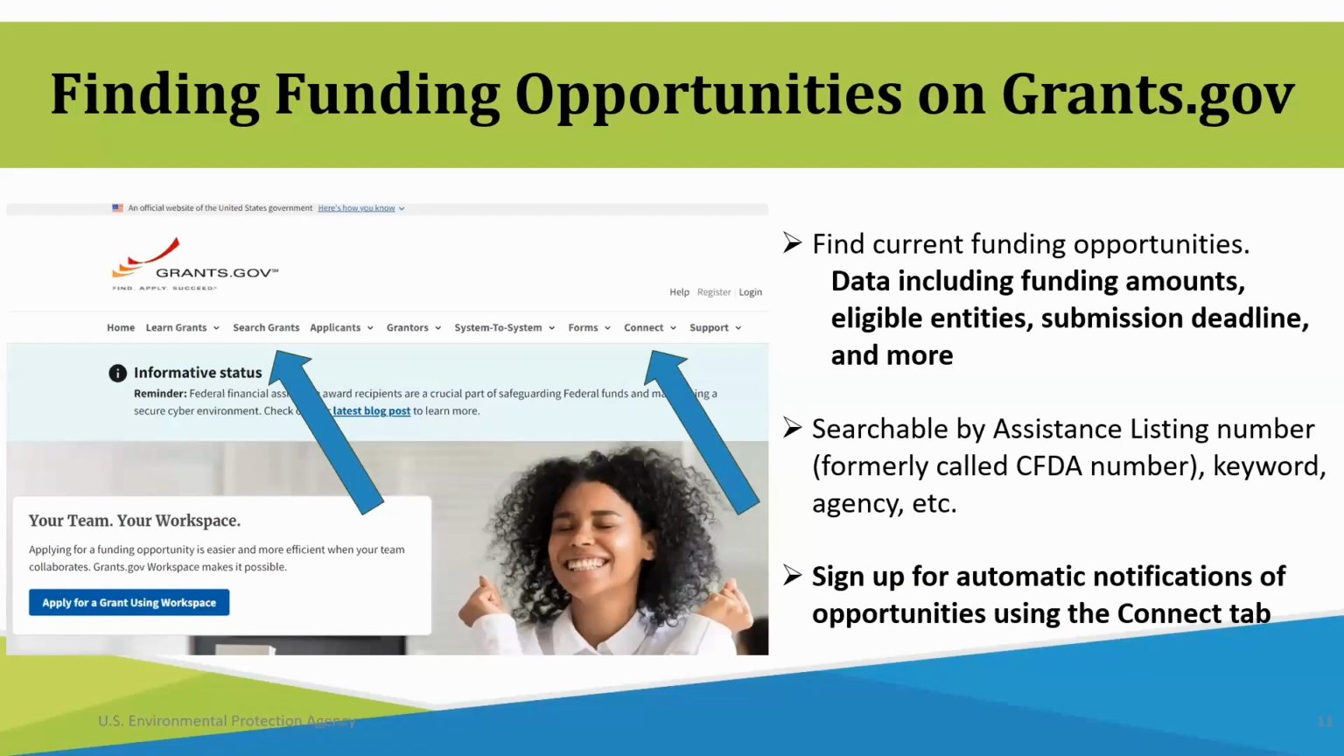So here we are on the landing page of grants.gov. To find funding opportunities here, you want to use the search grants function. You see the arrow pointing to that over on the left. There you will see a list of all of the open funding opportunities, and I'll show you how to narrow that. The funding opportunities will provide all of the information you need to apply. They will tell you the deadlines, the required materials, all of the information you need will be there.